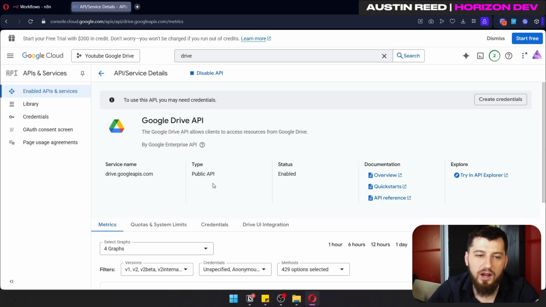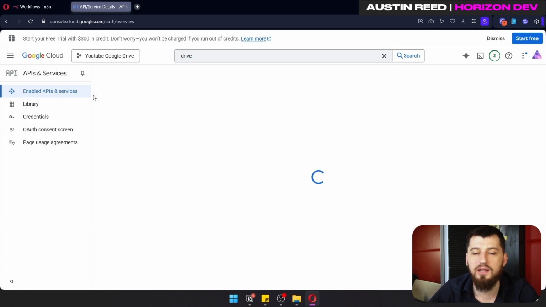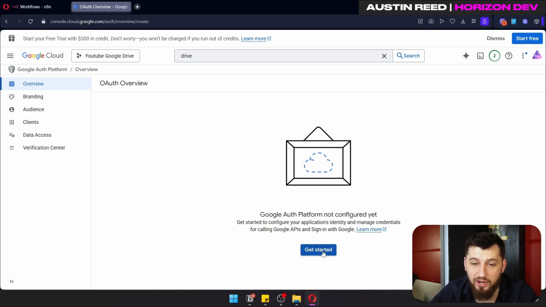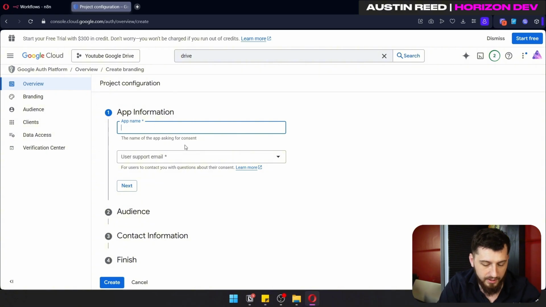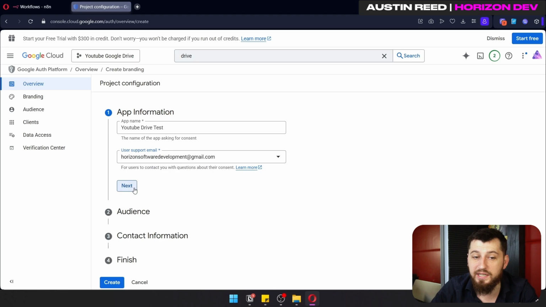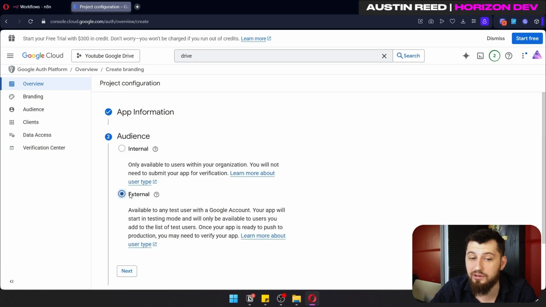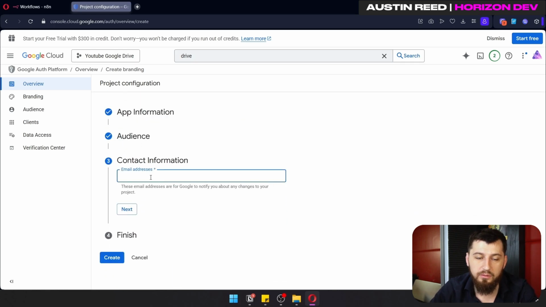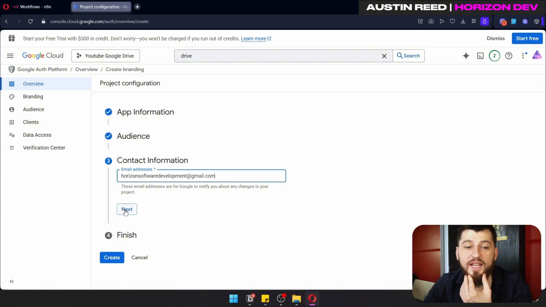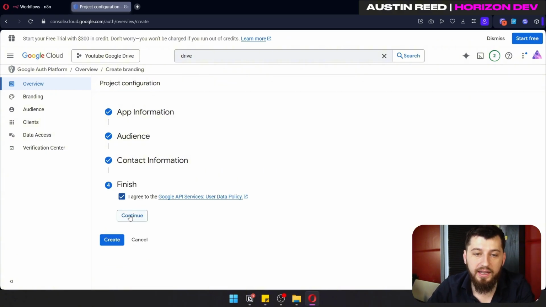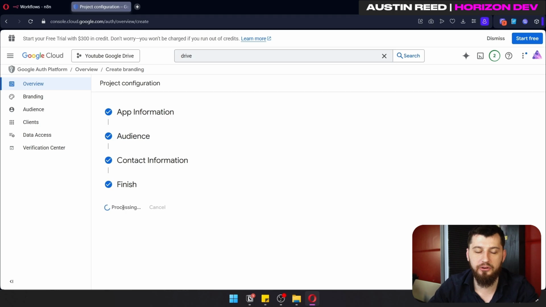Now we're going to go to our OAuth consent screen right here on the left and click get started. We're going to give our app a name. I'm going to call it YouTube Drive Test. We're going to select an email, click next. We're going to click external and click next, and then we're going to put an email here and click next, and then agree and click continue and click create.